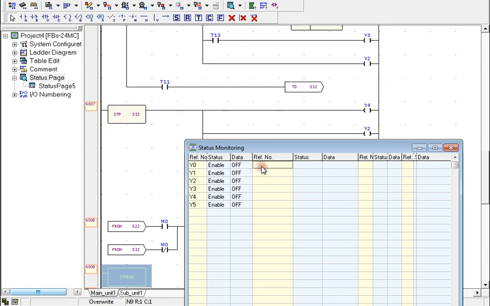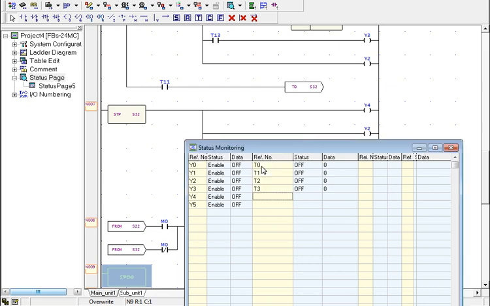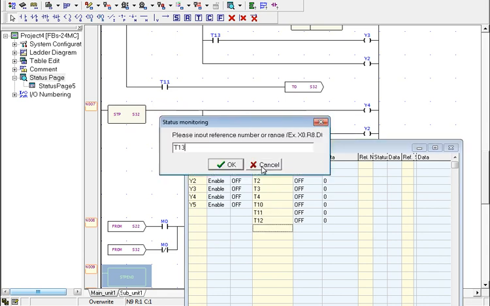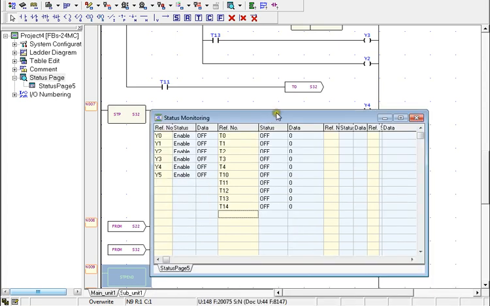And timers T0, T1, T2, T3, T4, T10, 11, 12, 13, and 14. So we monitor the status.